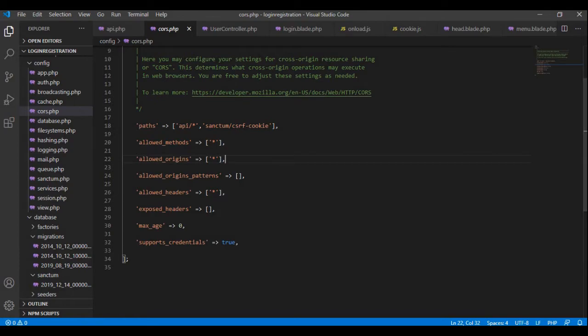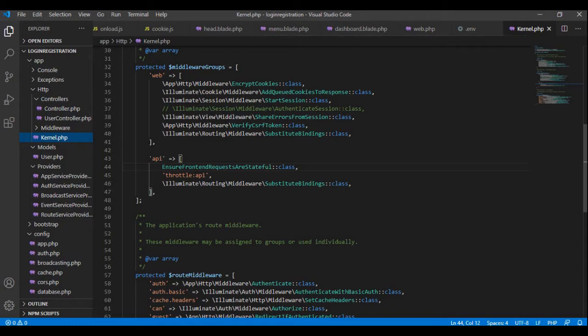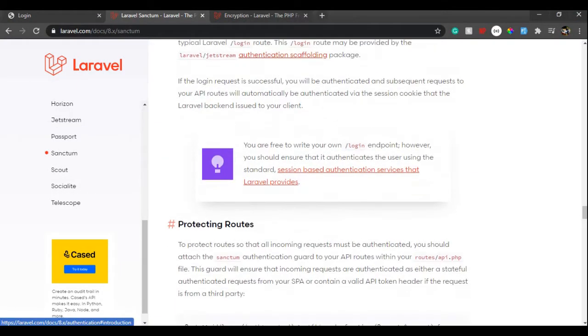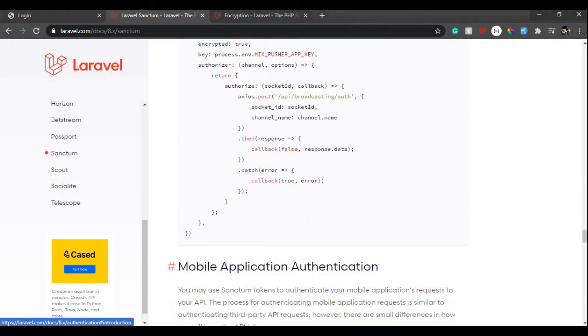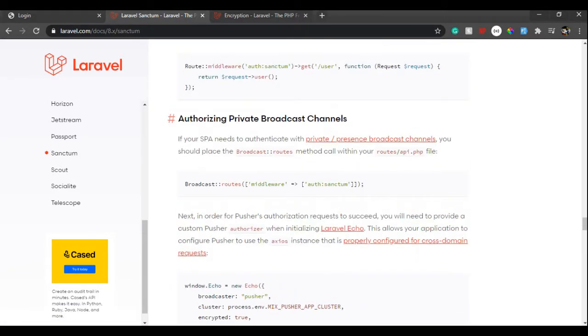The reason this only works for the API auth guard is that in our kernel.php, if I go back to it, we mentioned over here to ensure front-end requests are stateful. This makes sure that it's stateful, and it has the proper header setup so that everything is authenticated well. So after this we will go to our next stage. I guess that's pretty much it.